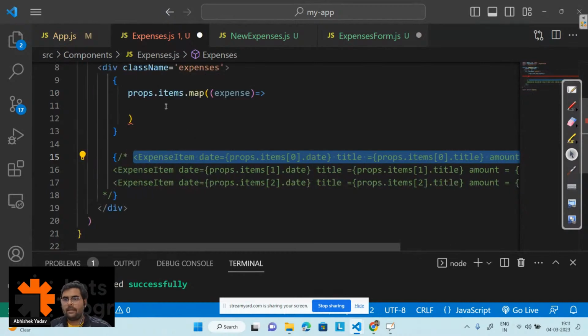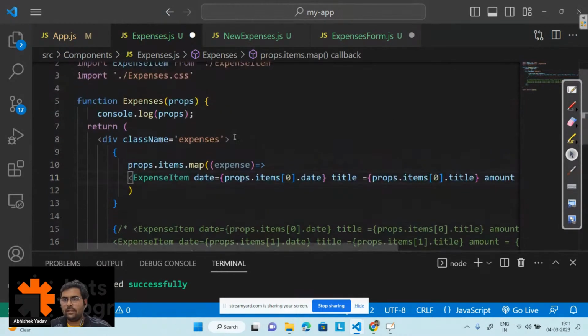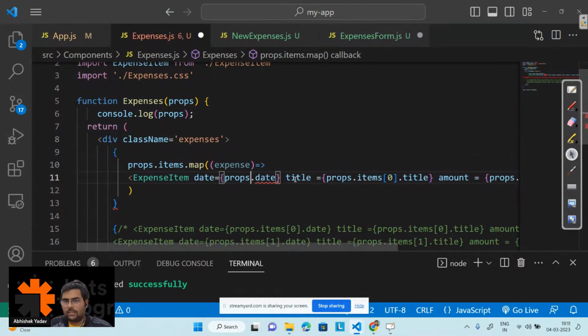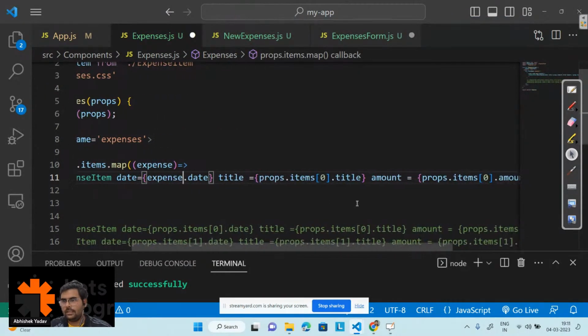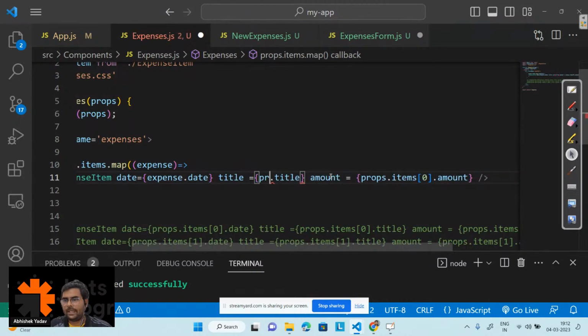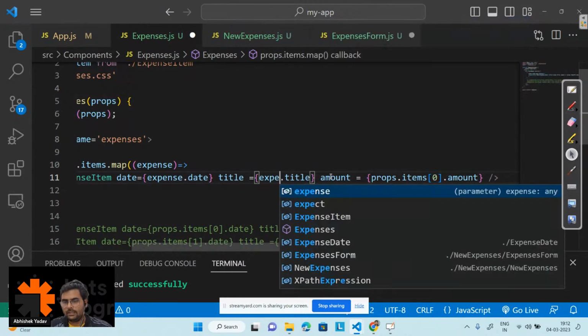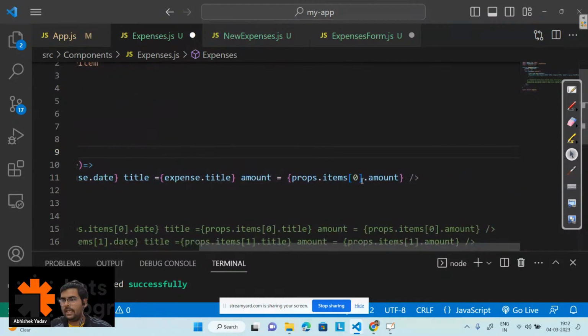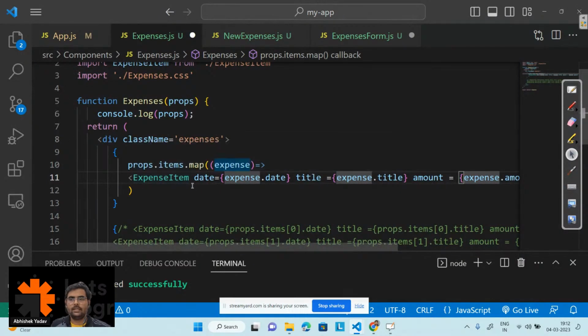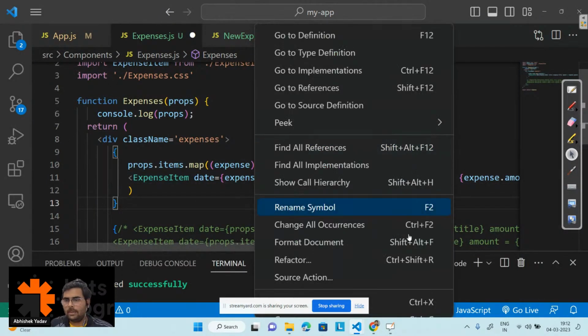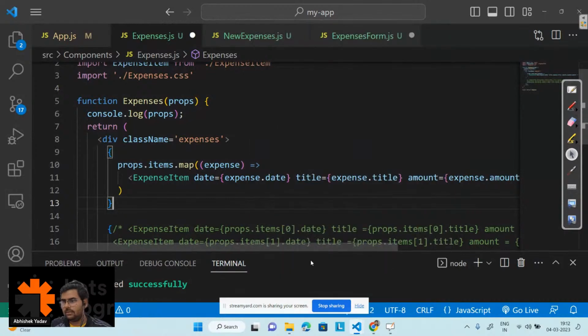Expense item here. And now I will remove this line, and here I have expense dot date, and similarly here I have expense dot title, and here I have expense dot amount, right everyone? Expense dot amount, like this. So this will be my array. Let's format the document here. Okay, so let's save the code. Let's see whether I'm getting the correct output or not.